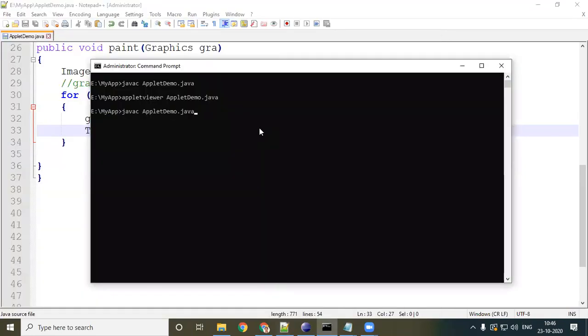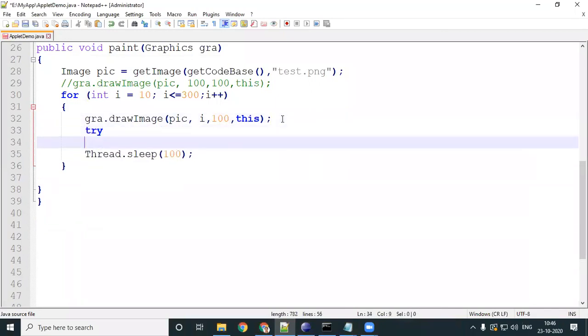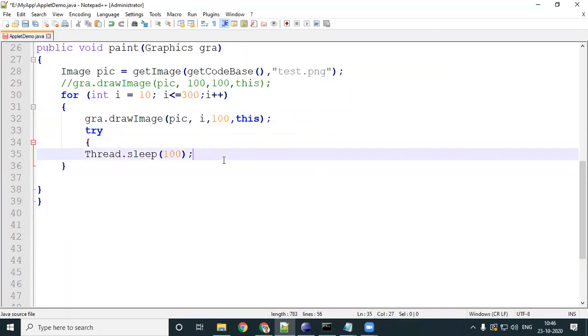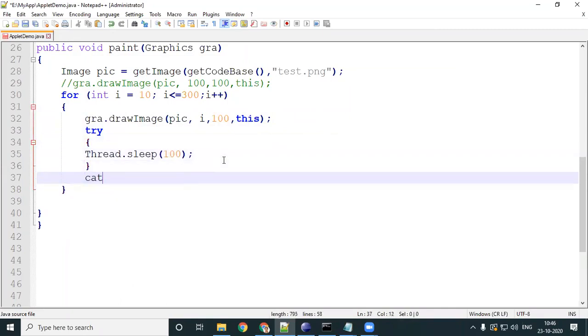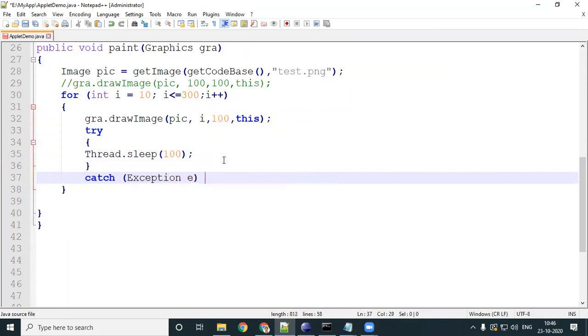Okay, Java C applet demo. I'll have to put it in a try catch. Try, catch, exception e, System.out.println(e). Yeah, looks good. Thread.sleep. Yeah, let's come back.